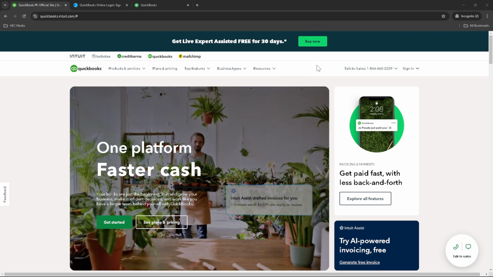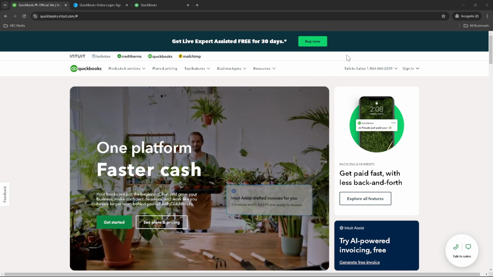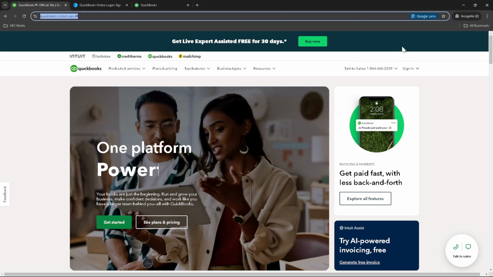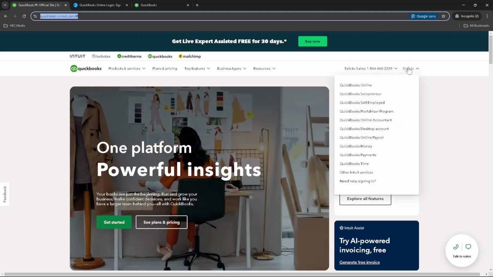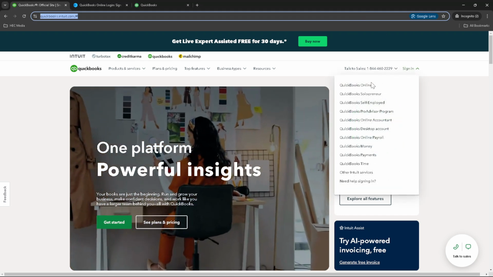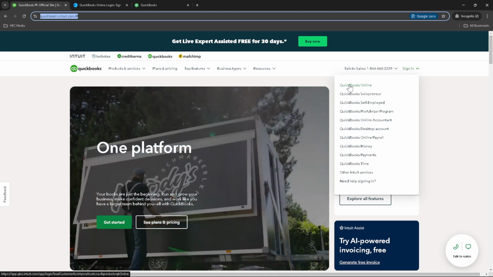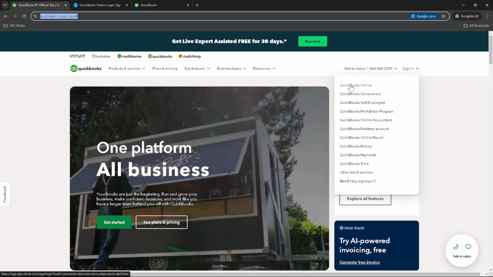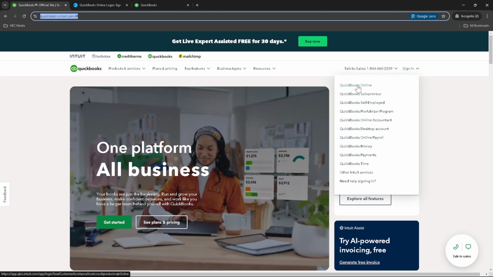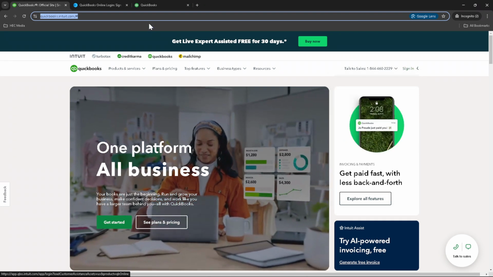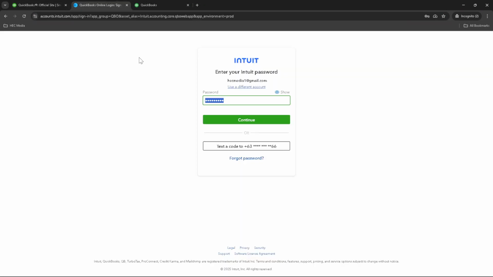First, you'll want to navigate to the sign in page for your QuickBooks account. Go ahead and click on Sign In. This will take you directly to the login interface where you can enter your account details. Choose QuickBooks Online as your desired product, which specifies the particular QuickBooks service you're using and helps streamline your login process. Next, you'll need to enter your credentials.